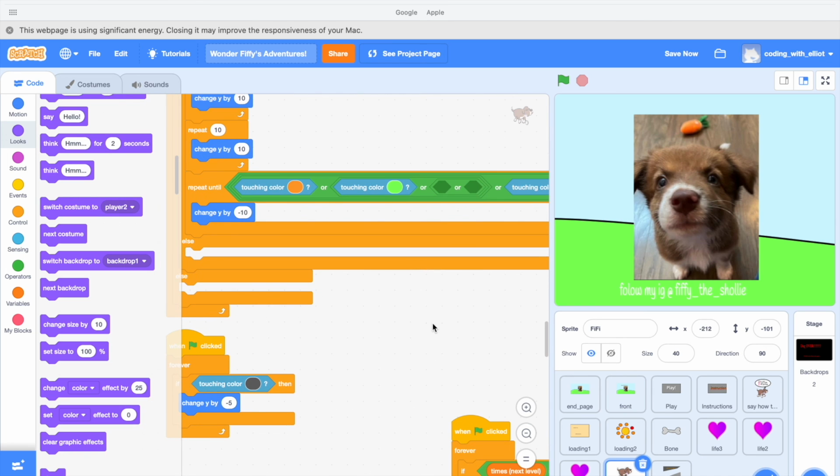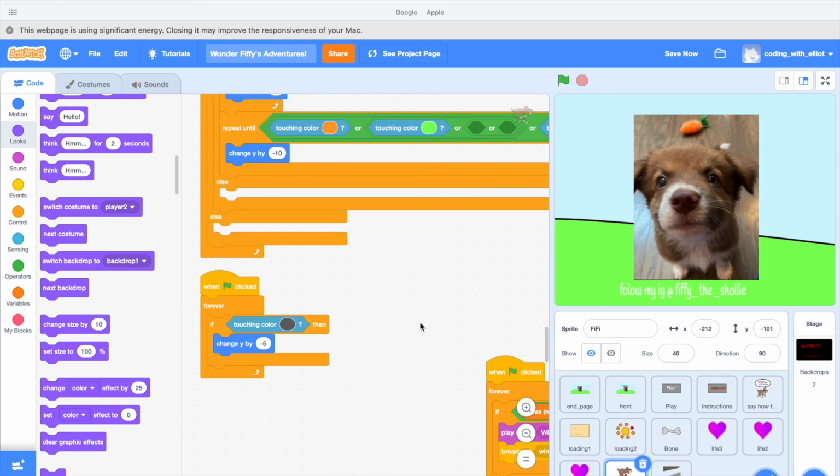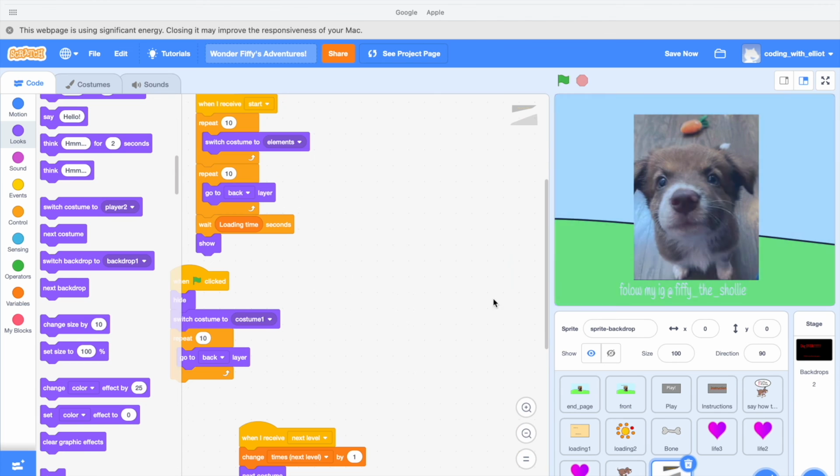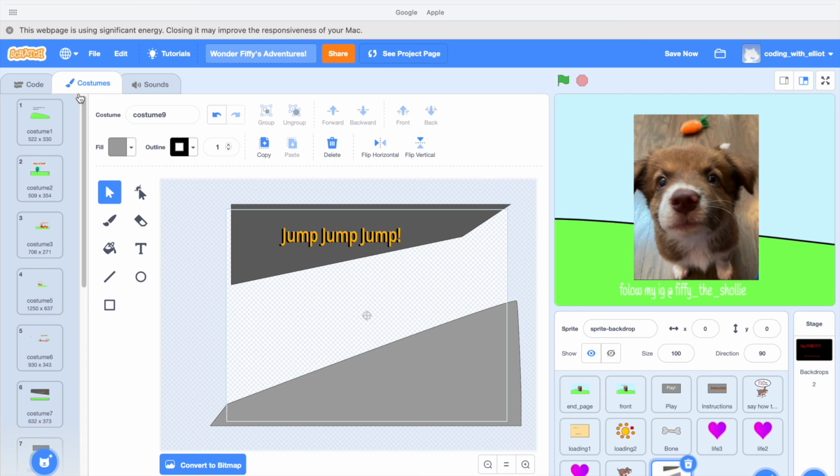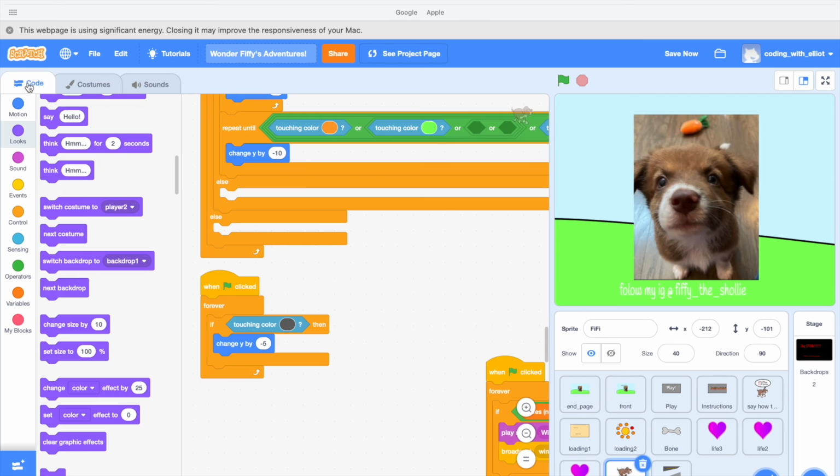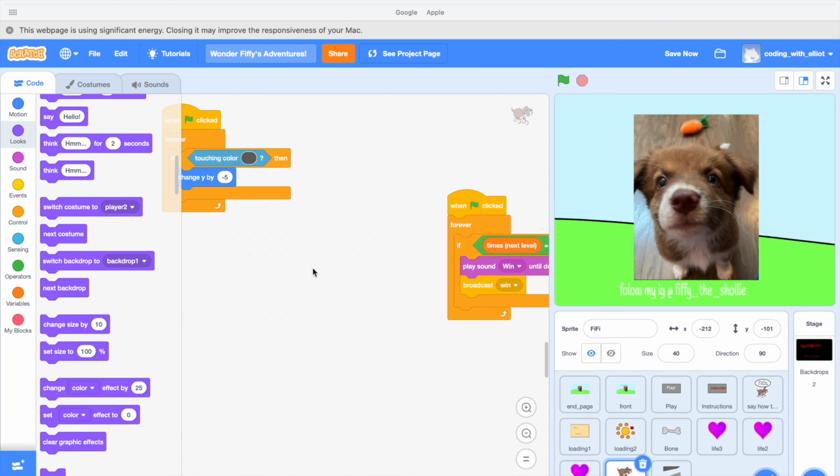Okay. When it's touching this color gray, or our cavern roof, I think, then we're going to have to fall a bit, because we can't do that. So change Y by -5.